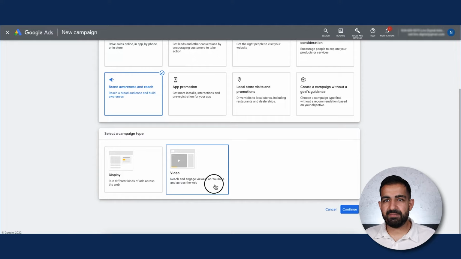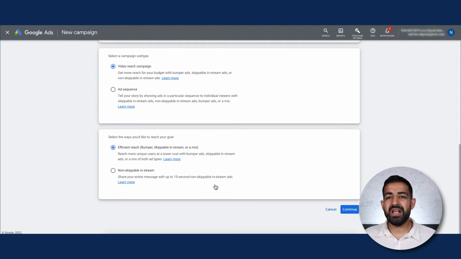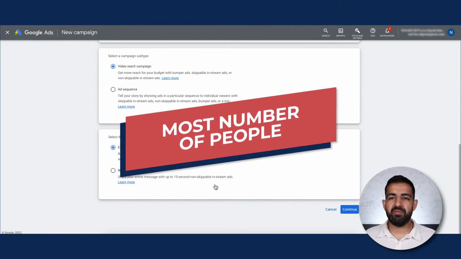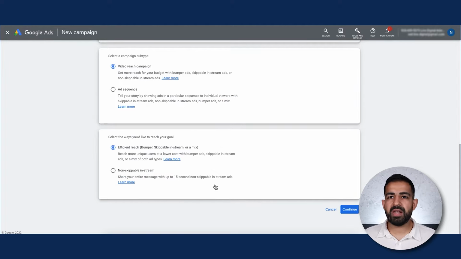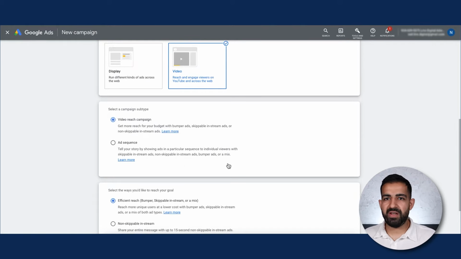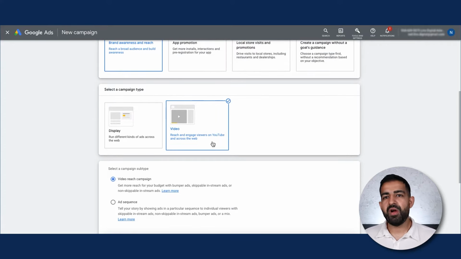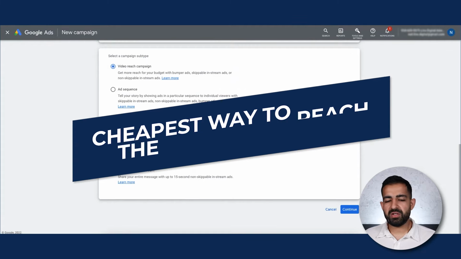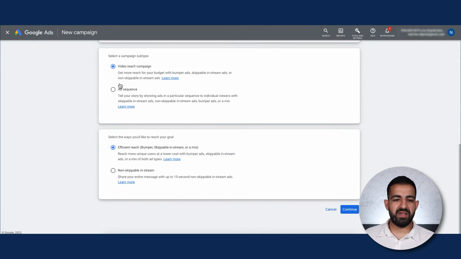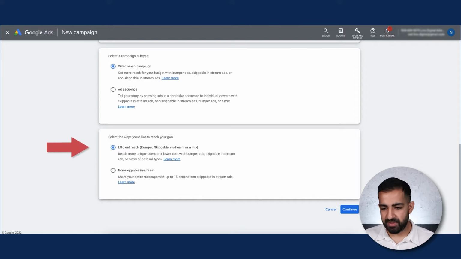And the reason for this is because this is going to show your ad to the most number of people, not people who Google thinks will be likely to convert, but everybody in your audience. And because we know that people that have watched your video are going to be a lot more interested in your product or service, getting your ads in front of as many people as possible using this specific objective will be the cheapest way to get your ad in front of the right type of people. So essentially, we're just going to go with a video reach campaign objective as well as efficient reach.